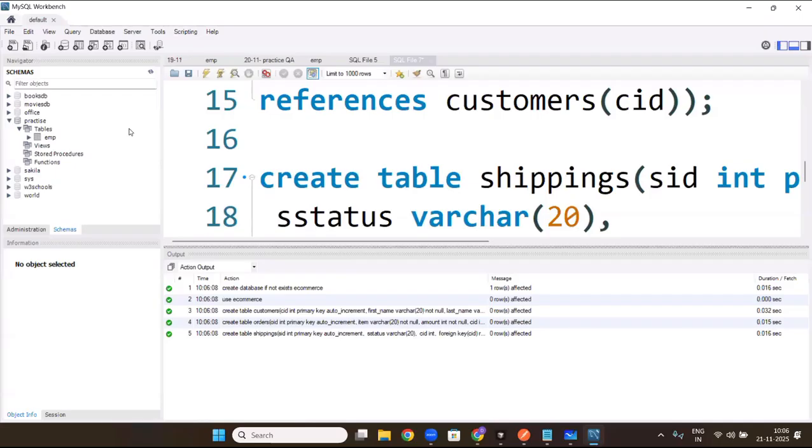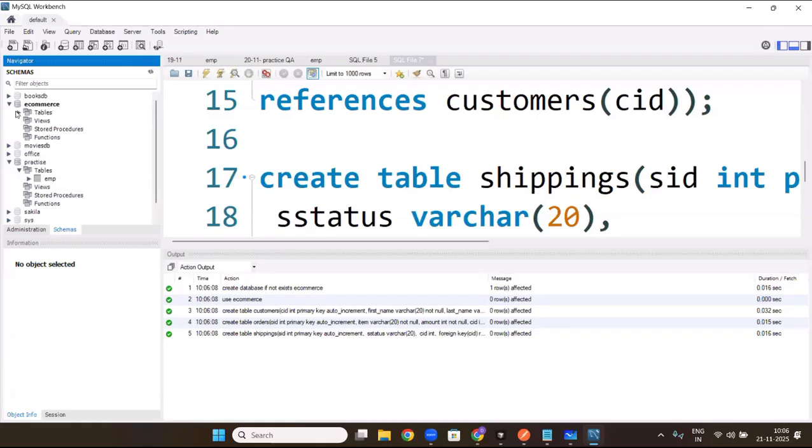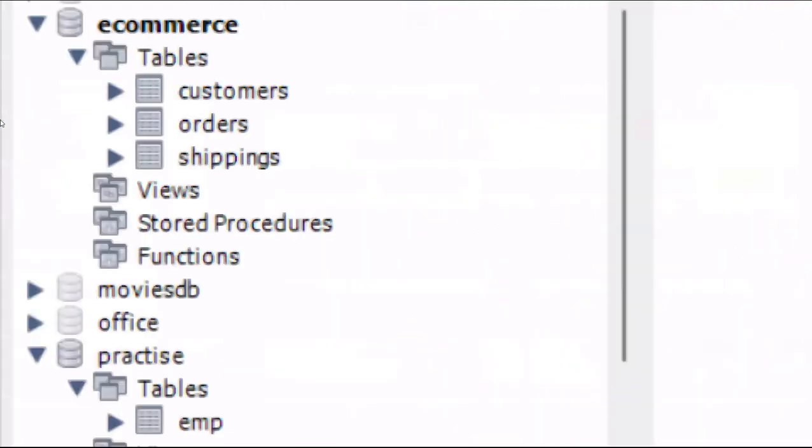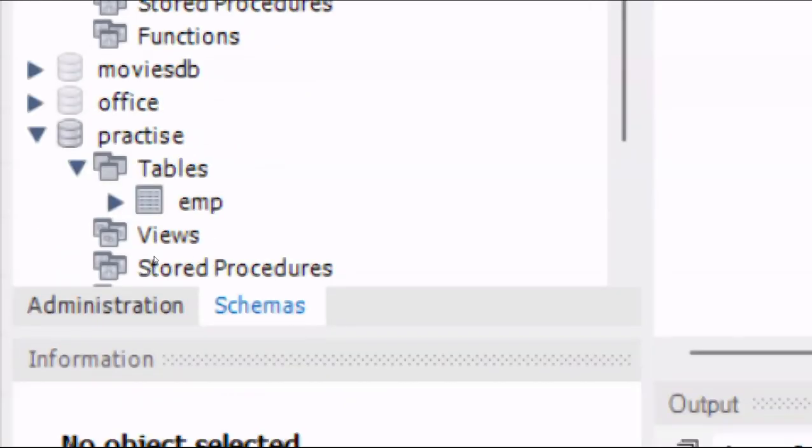Okay, fine. So if you see here, I will have the tables. If you observe the last one, I have customers, I have orders, I have shippings. Any doubts here, ma? No doubts.